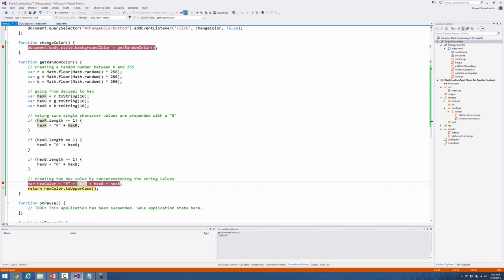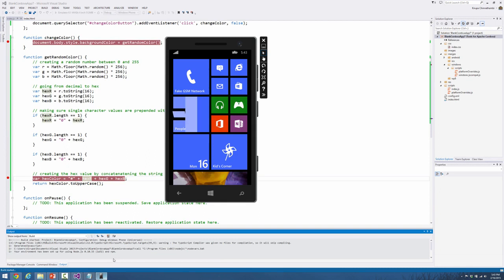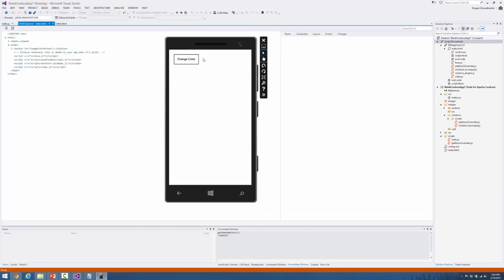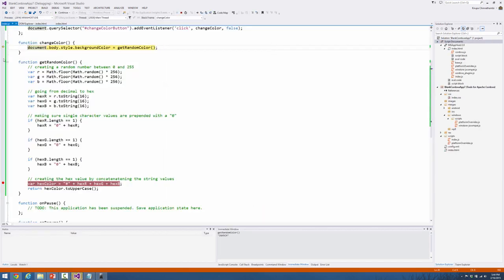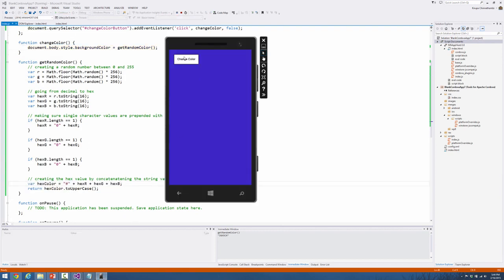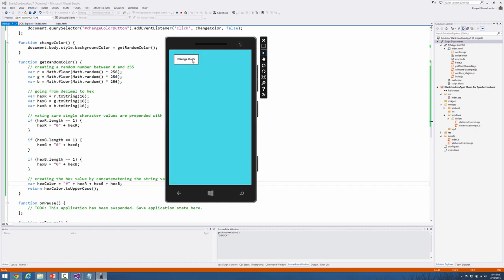Let me restart the application one more time. And loading. Let me hit change color. The breakpoint gets hit again. Let me clear the breakpoints and hit continue. This time around, when I hit change color, the color properly changes.